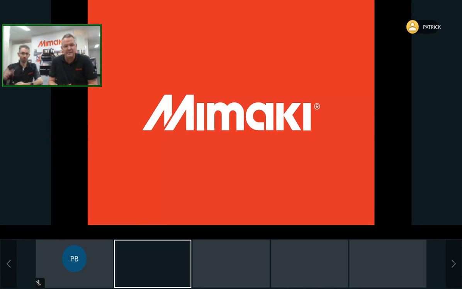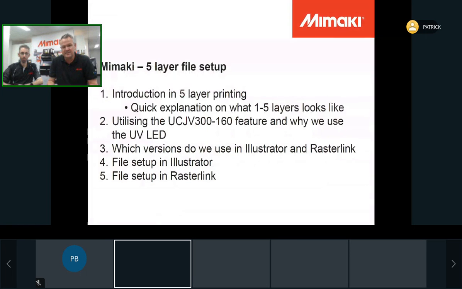I'm joined with Pat Bianco, our product and application specialist here in New South Wales. But what we want to discuss today is obviously the uniqueness in regards to 5-layer printing. In the New South Wales showroom, we've got 2 devices set up, one being a UCJB 300-160 with a CMYK light cyan, light magenta, and dual white. And behind me is the UCJB 300-75, which is set up with CMYK, double white, and double clear. Both machines, both different ink configurations can give you this particular application that we're talking about today, which is 5-layer printing.